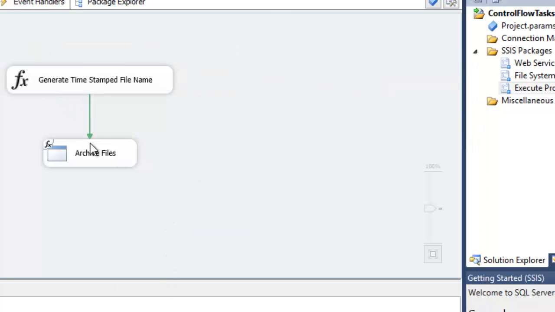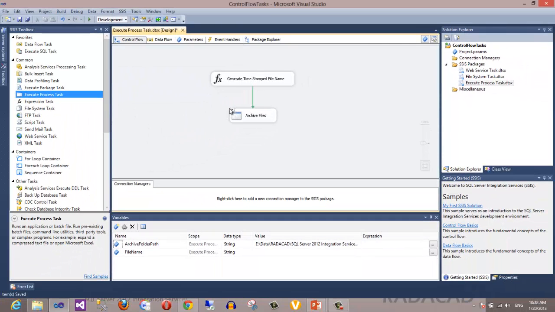Okay, when I close that editor, you will see that there is an FX icon in the left top hand side of this Execute Process Task. This will show on any components that work with expression in SSIS 2012 and shows that this component has some values in expression and some of its properties will be set with expression. Okay, that's all for archiving files, so I just save it and run it.